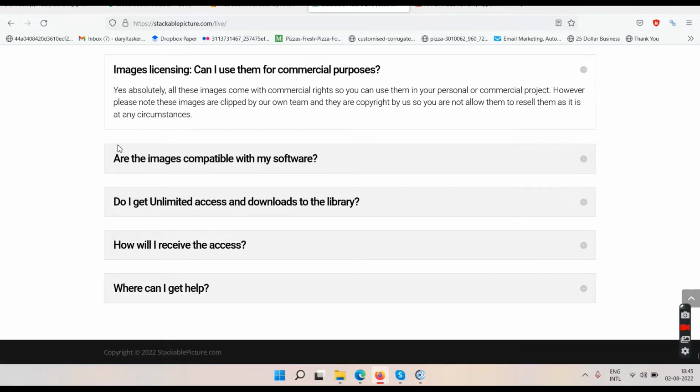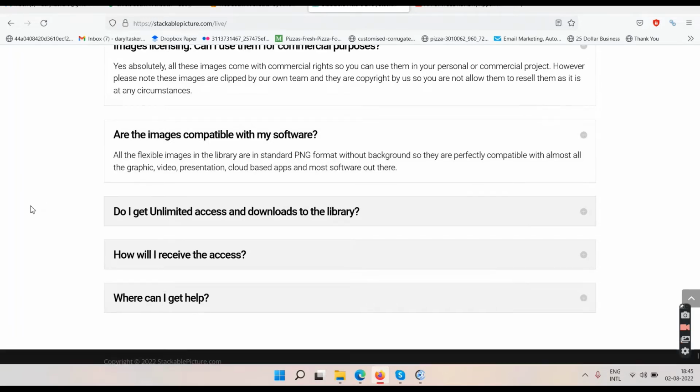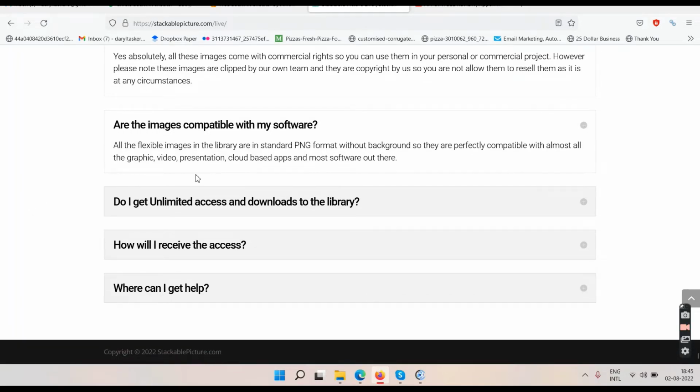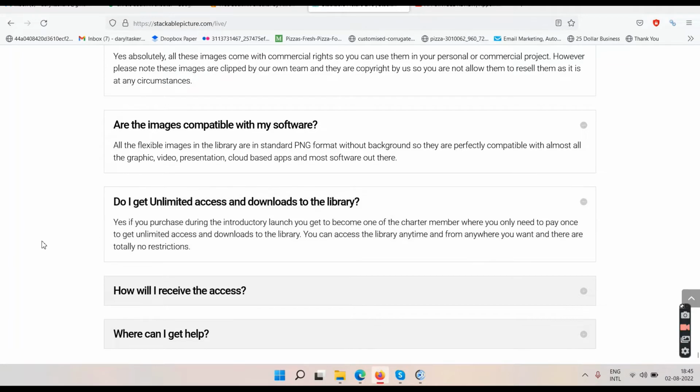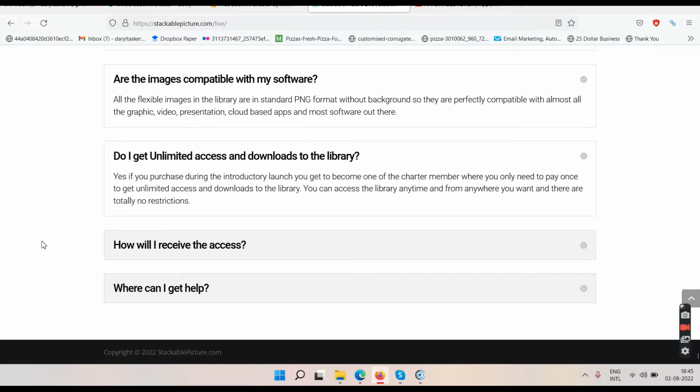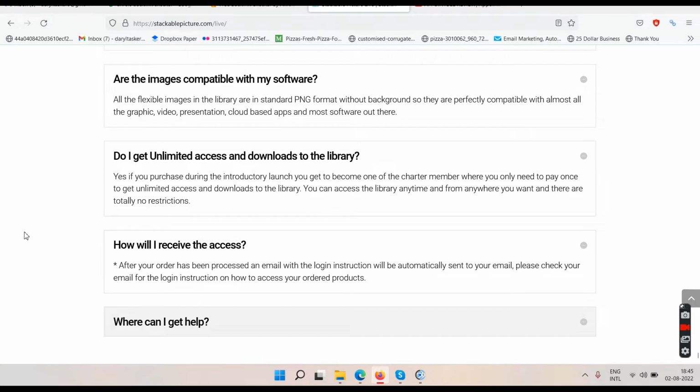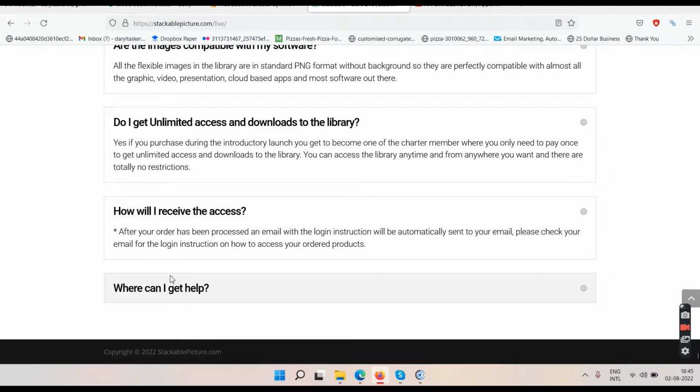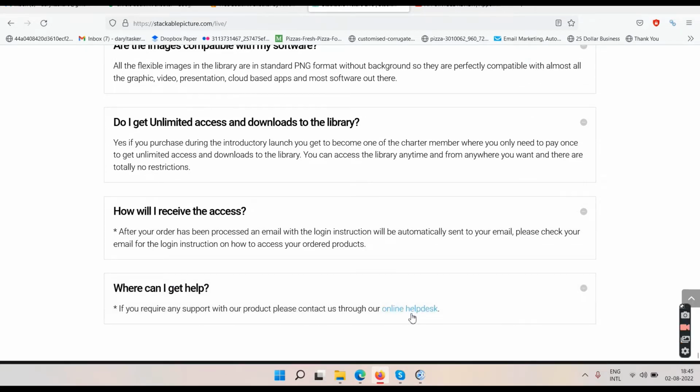Are the images compatible with my software? Oh yeah, they are PNG images, so they are. Do I get unlimited access and downloads to the library? Yes, if you purchase during the launch period, you get it. How will I receive the access? Email, login details. Where can I get help? Use this link, the online help desk, and you can raise a support ticket.